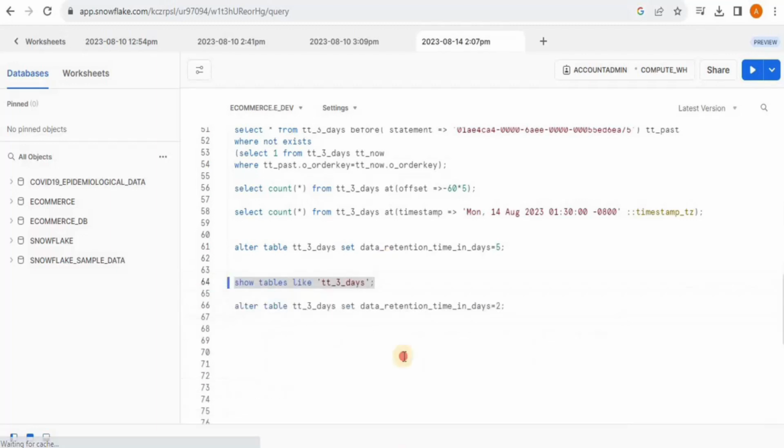So what will happen if I change the retention time from 5 to 2, that is, I decrease the number of retention period days? Decreasing the data retention period will result in data loss, and any changes that happen during that period will not appear through the extended SQL using the time travel feature. And this is how you can enable the time travel feature in Snowflake.